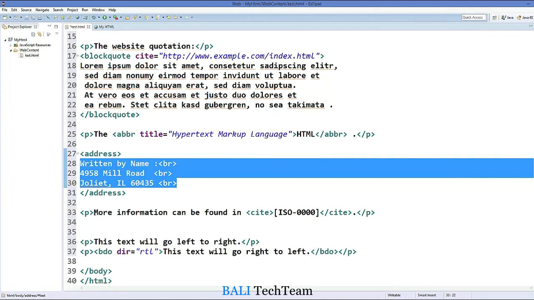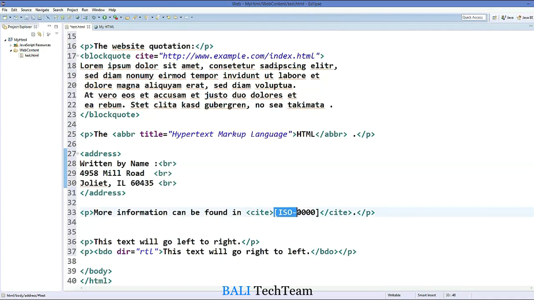The next type is the citation element. Now you can see here I have a paragraph. More information can be found in ISO 00 or whatever ISO number it is, right? So this is some creative content which I can use inside my web page, but I can provide this citation so the reader will know that it is cited from somewhere, right?